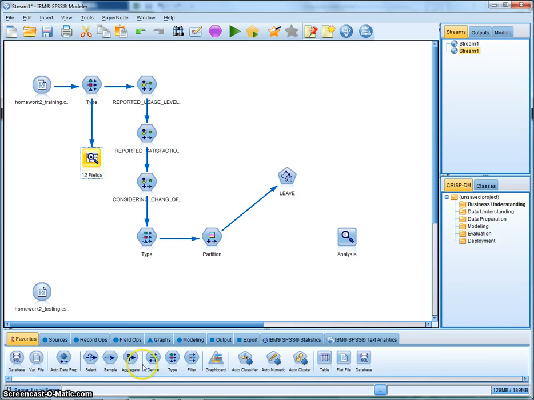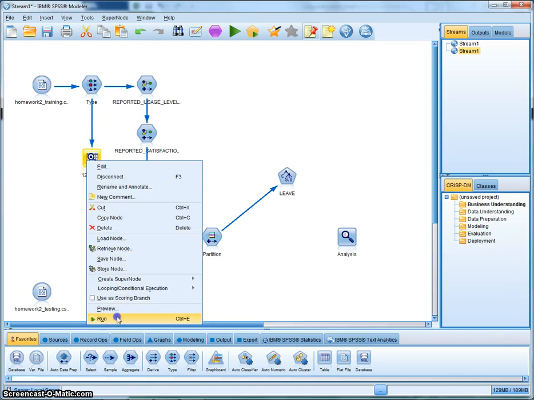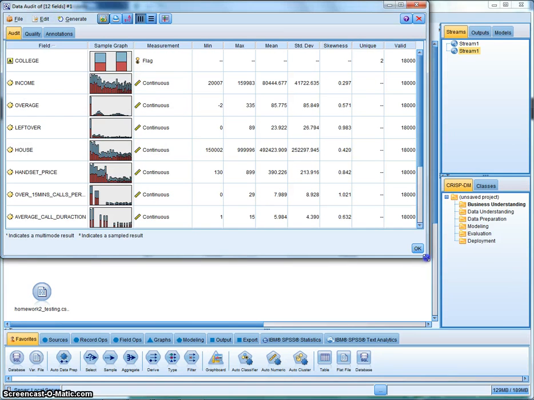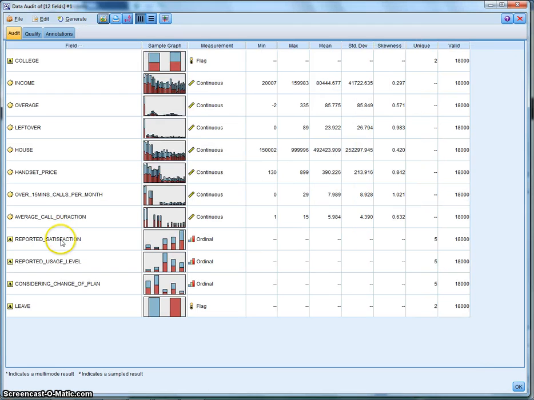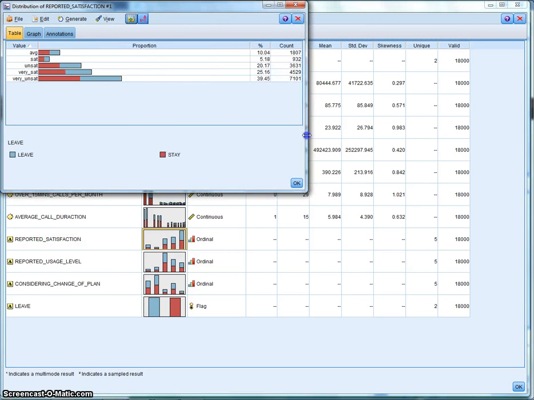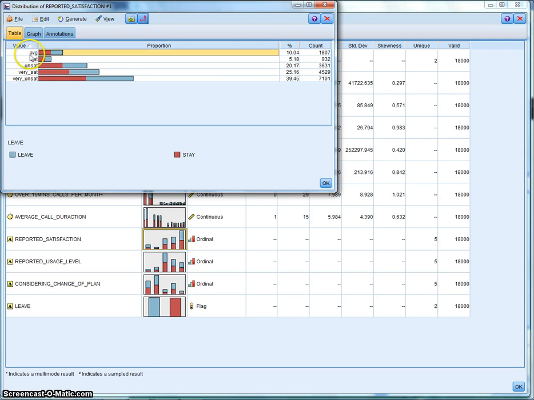So one of the first steps that we do when we're looking at data is a data audit. You can run this, and we've talked about this in class several times. Okay, so let me look at this reported satisfaction here. So here we have the order in which these values are, which is average, satisfactory, but the order is incorrect. You see, it's in alphabetical order, and that's not the correct order.